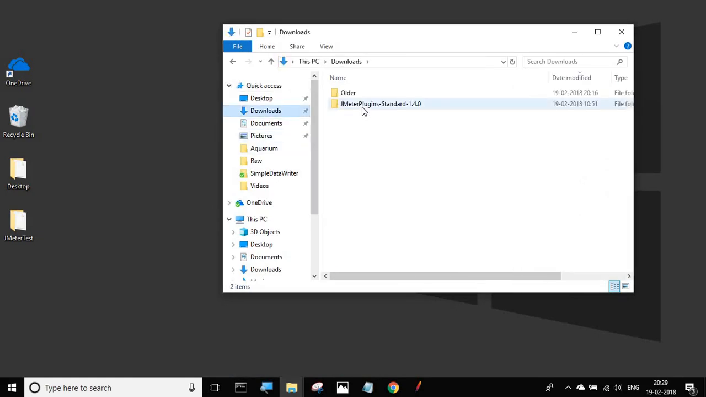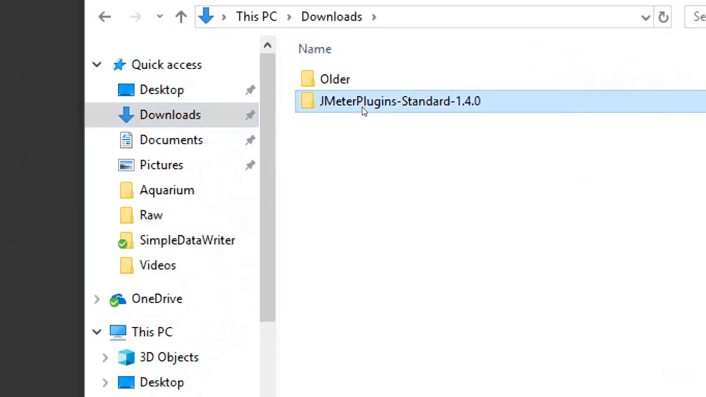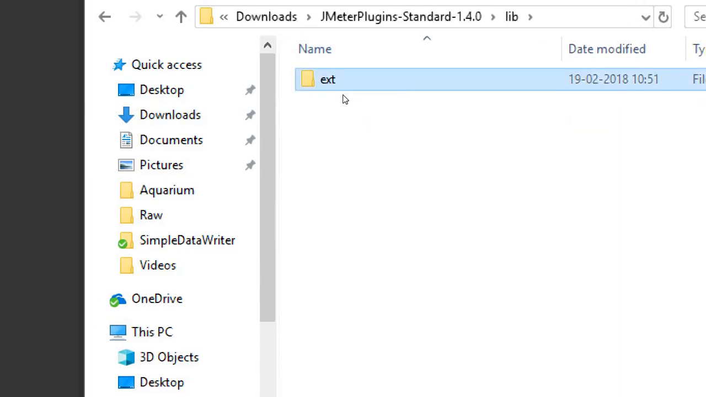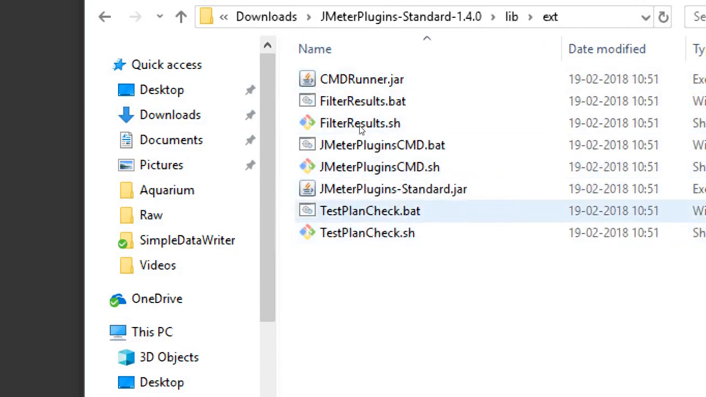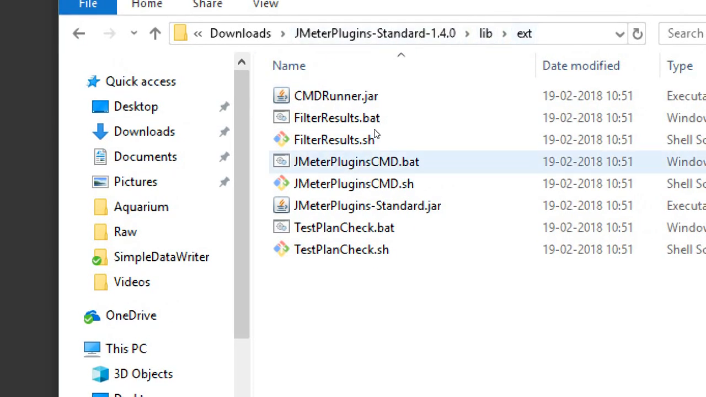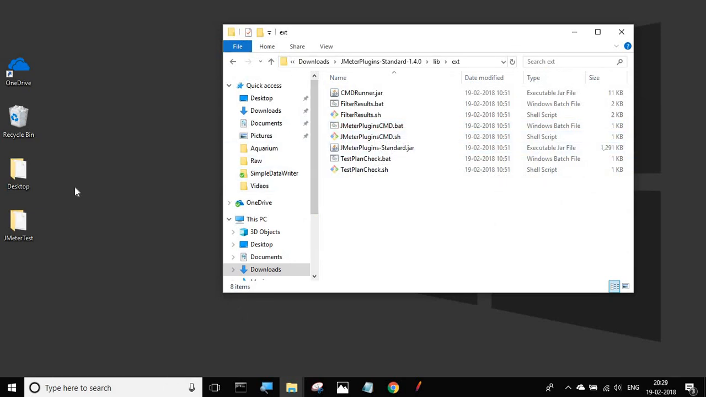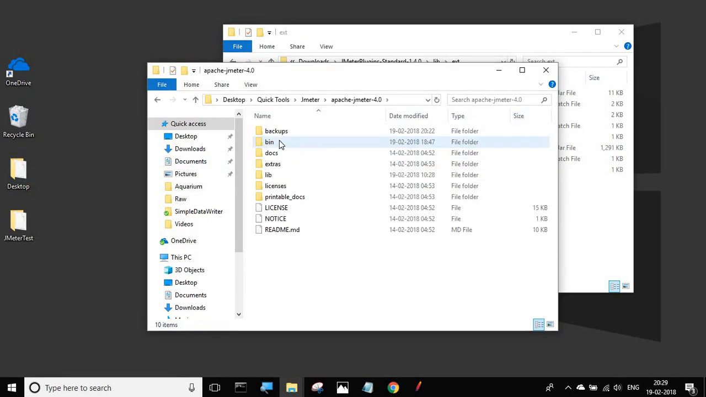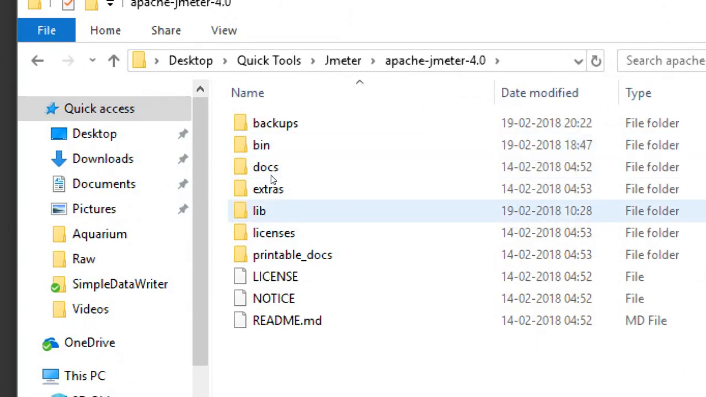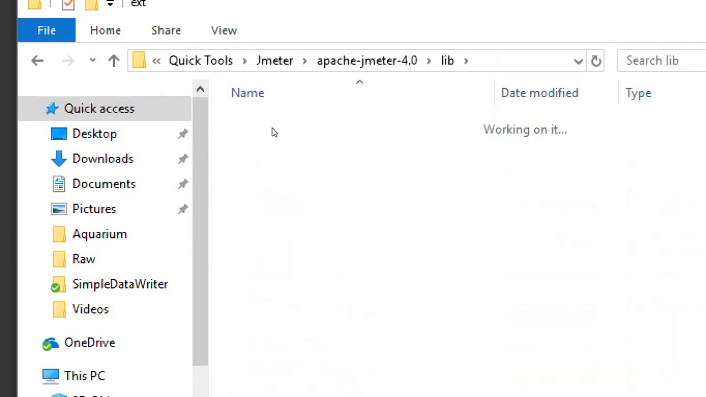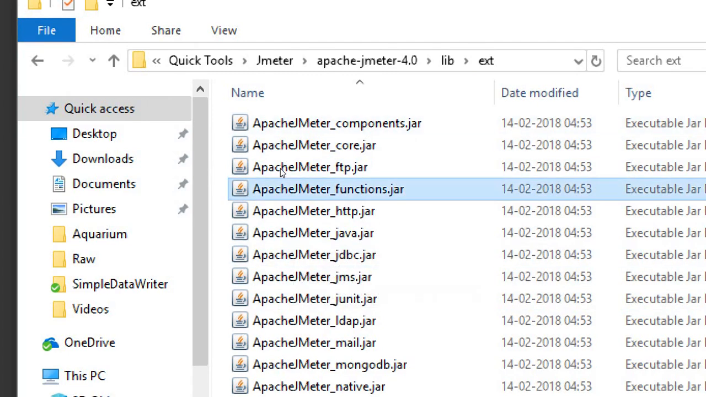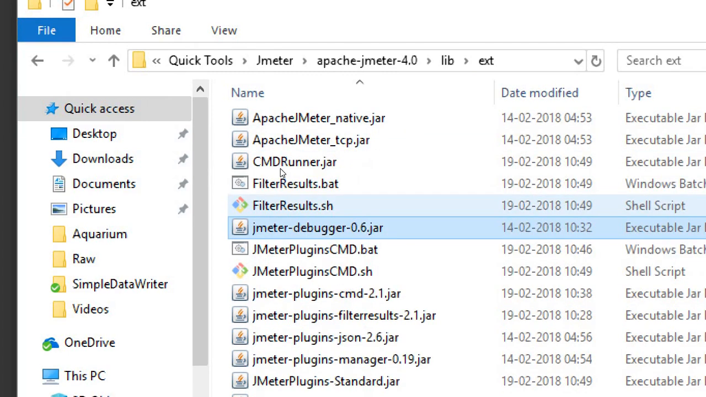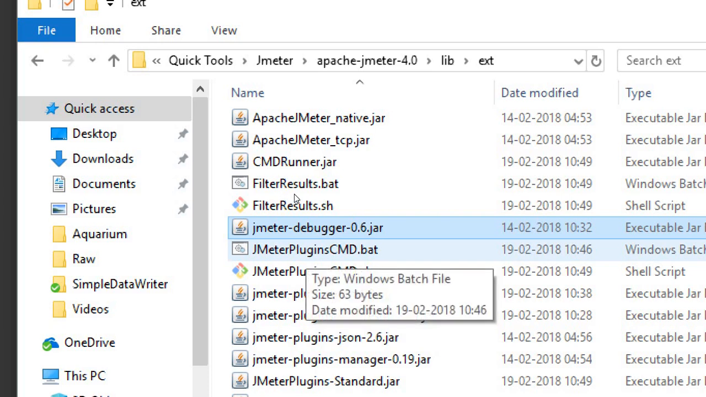Once you download this, you will get this folder, and if you go inside you will have a lib folder and then an ext folder, and here you have all these files. You have to add all these files in your JMeter lib ext folder. So you will go to your JMeter. My JMeter is here, and inside your JMeter folder, you will have a lib folder and an ext folder. Here you will add all these files. In my case, I already have it. So you can see there is JMeterPluginsCMD.bat.